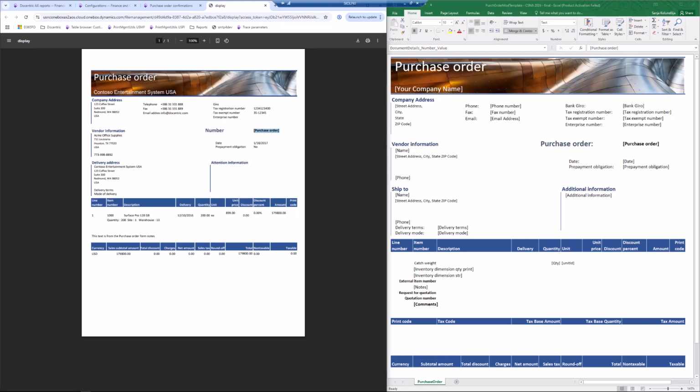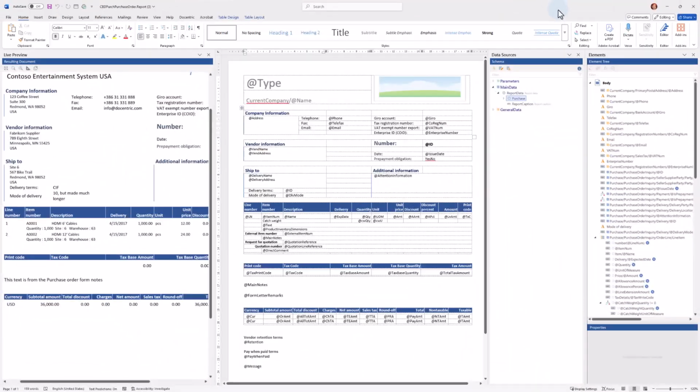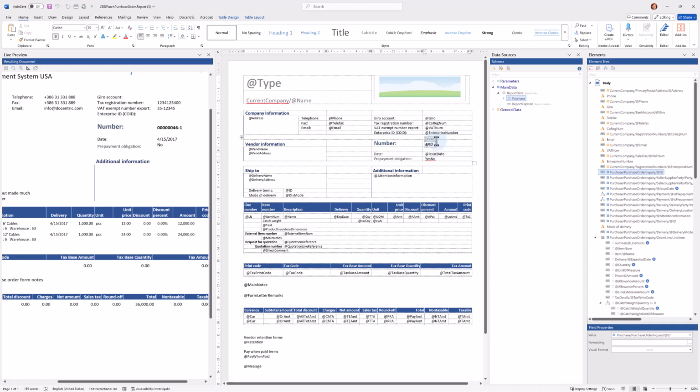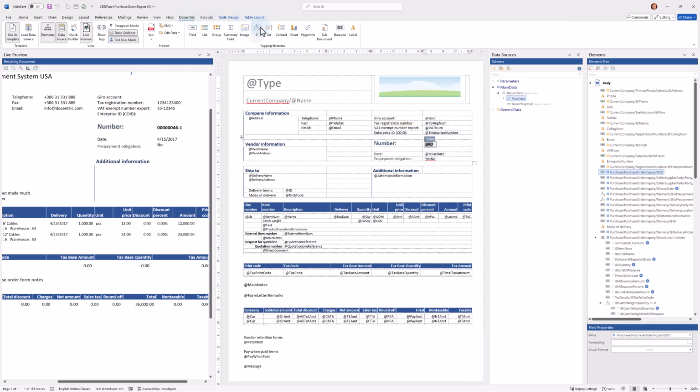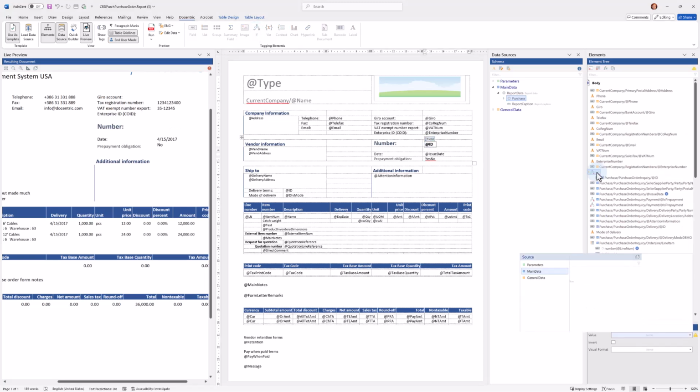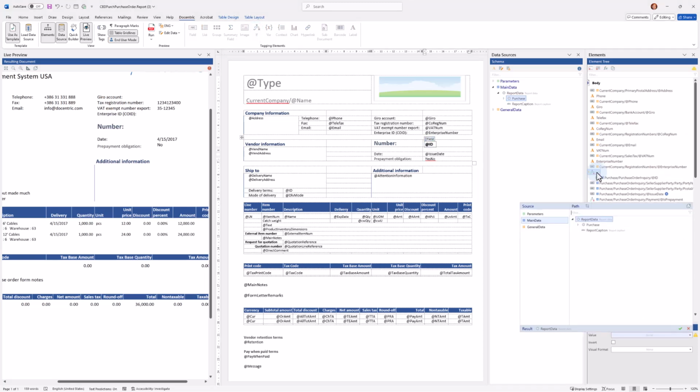Now I will demonstrate the process of meeting the same requirement in the Docentric Designer. This is the purchase order number field. To mark that it should be conditionally shown, I will select it, for example, by clicking this little tag, and click the if tagging element from the Docentric toolbar. The if tagging element is placed around the selected content, and an already known dialog appears where I need to provide a condition based on which the selected content should be shown or hidden.